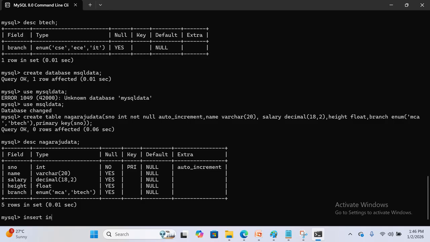Insert into table name, Nagaraju data. So I'm writing some values. The column list is optional. Whether we write the serial number or not is your wish, but I'm writing it for knowing purposes.